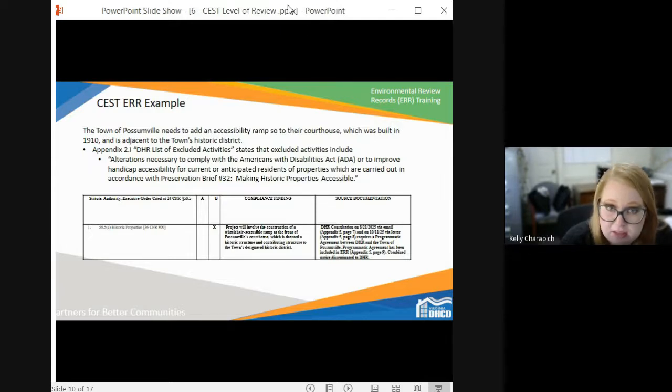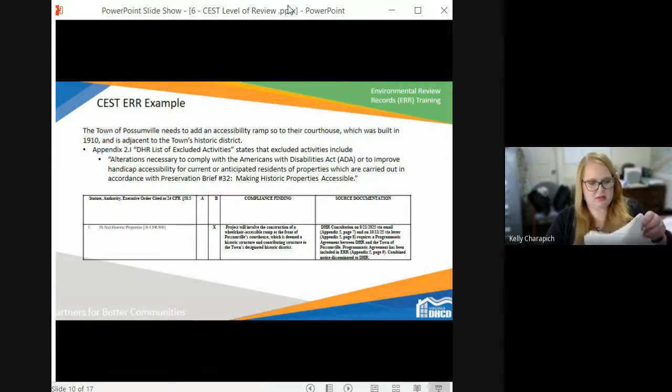And I'd like to point out something as well. If your project requires a programmatic agreement with DHR, until you get that programmatic agreement signed, we will not let you post the combined notice, and we will not issue your request of release of funds and certification. So that's just something to keep in mind.